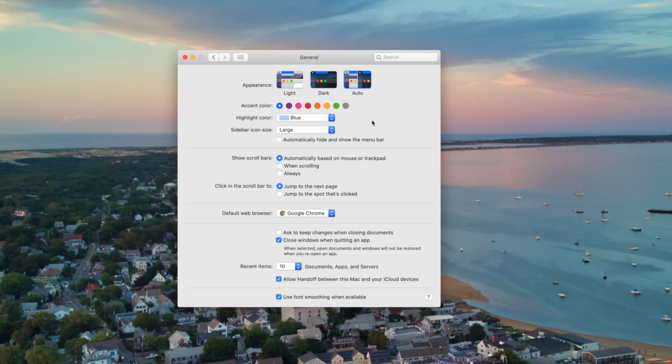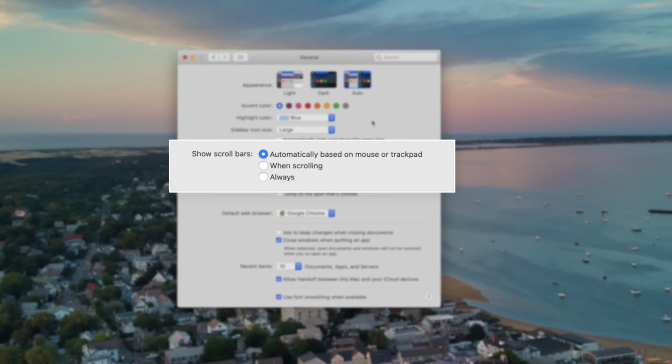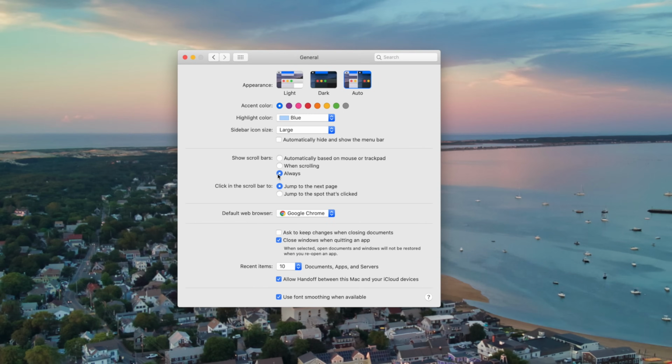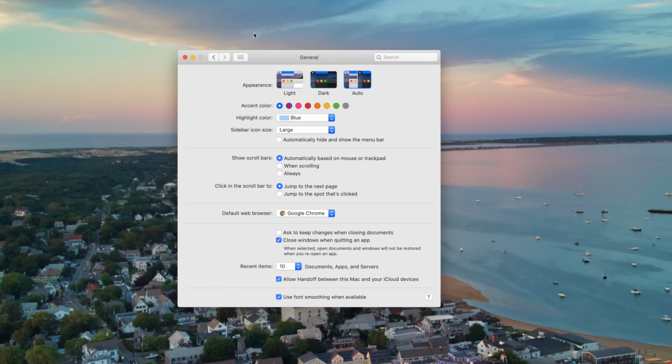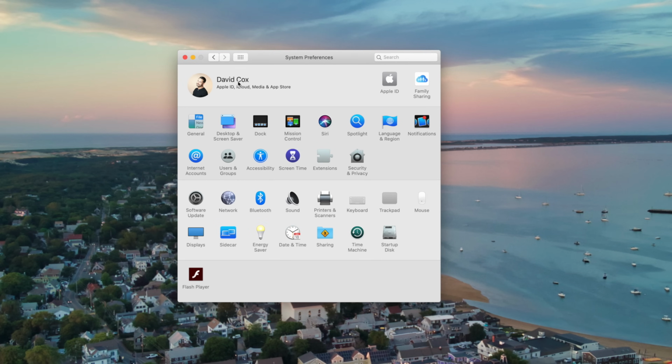Another option I wanted to point out is the ability to add back the scroll bars. So if you're not used to using touch gestures on a trackpad or a mouse, this can be a good option. The next item here is to change the default web browser. Now, for me personally, I'm not a big fan of Safari, so I decided to change my default browser to Google Chrome. Next, let's go briefly here into Desktop and Screensaver.